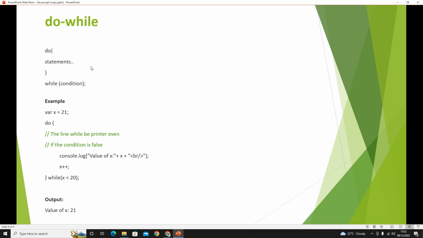We can look at an example of this do loop here. This is the syntax. You use the do keyword here, then the block of statements, and then we test our condition as the last thing. For example, here we have our variable, and we have assigned it the value of 21. Then do a specific task.